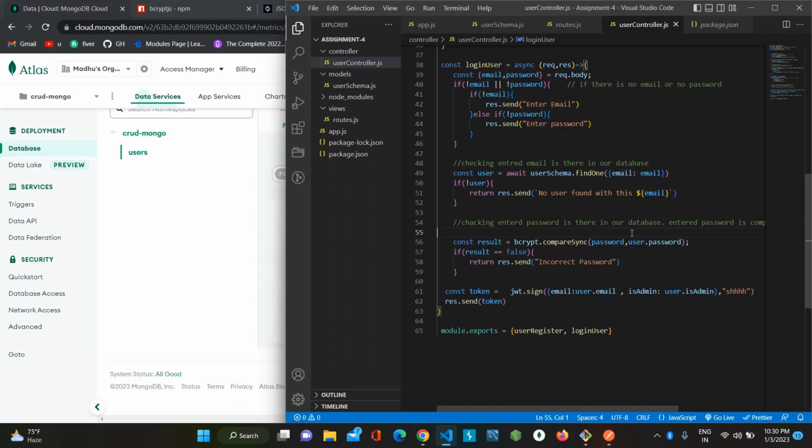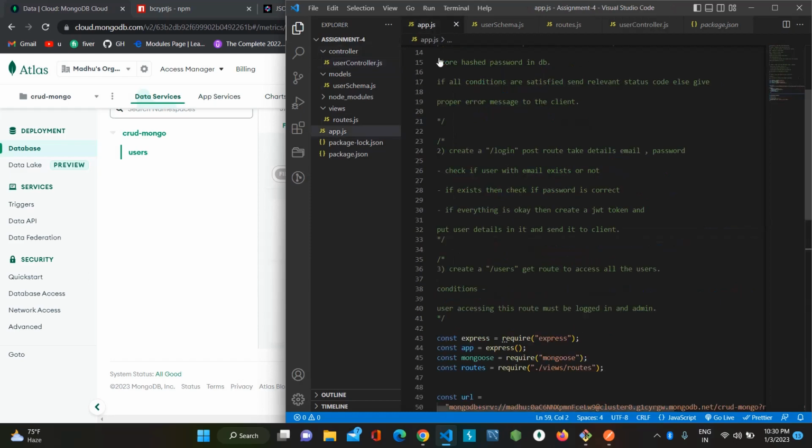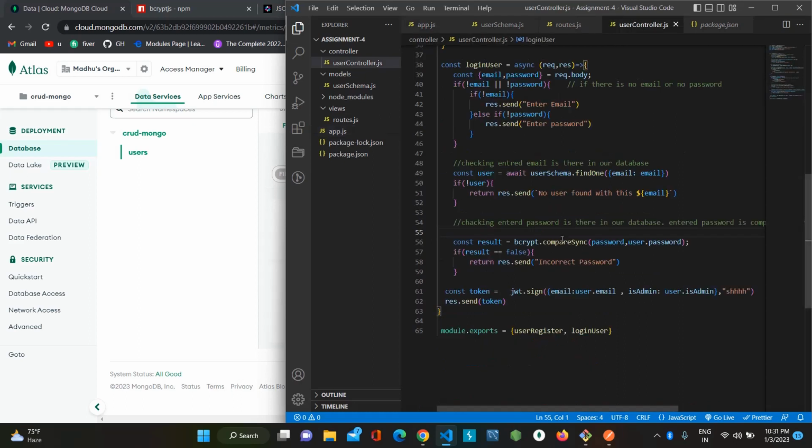If this returns false, it will send the incorrect password message. If it returns true, that result should be stored in result. And next, it should send the token, right? The server needs to send the token, as we have seen here. Everything is okay, so create the JWT token, put user details in it, and send that to the client. That's what this line of code is doing.